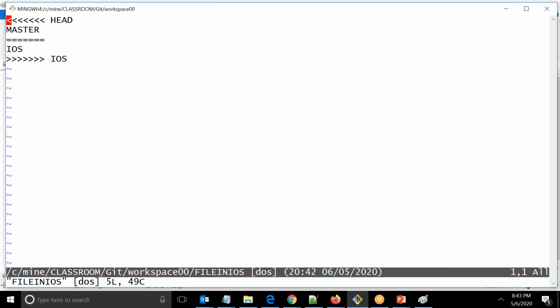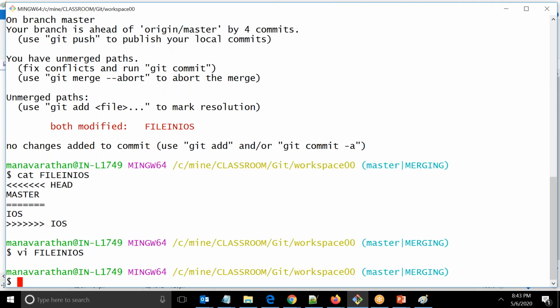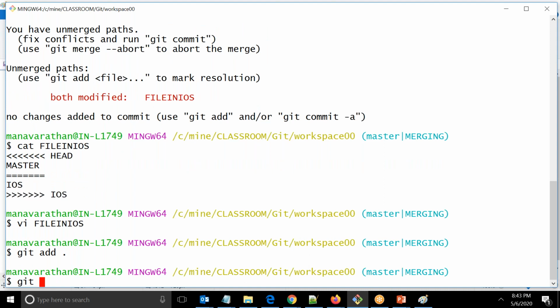So I'll open the file. Now let's assume I want both of them. Then I'll just remove all these references, and now you're going to say git add and git commit.